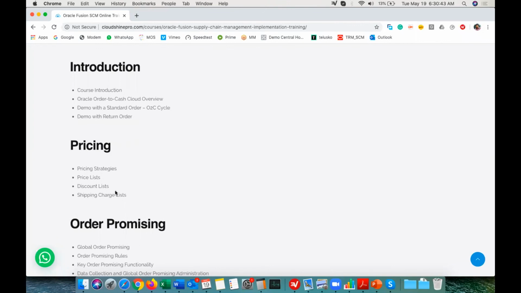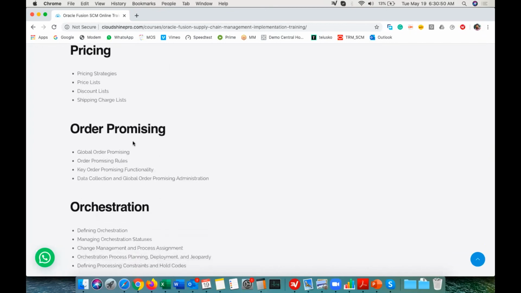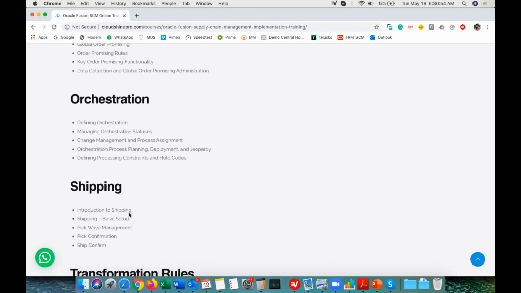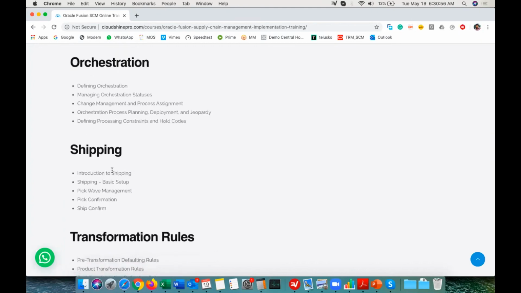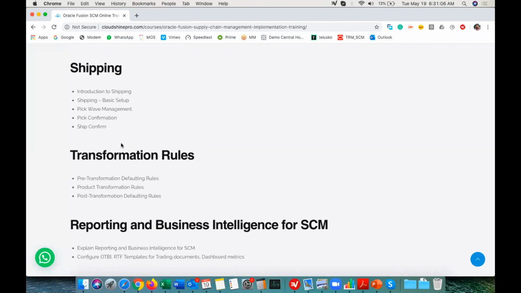We will set up our own business unit and our own order management parameters, then pricing. Then we will set up the global order promising. Then we will do the order orchestration. Then we will do the shipping as well. The shipping we will do twice: in manufacturing and supply chain material management, and then when you go into order management, you again refer to the shipping. Then finally you will be doing the invoicing of the order as well.